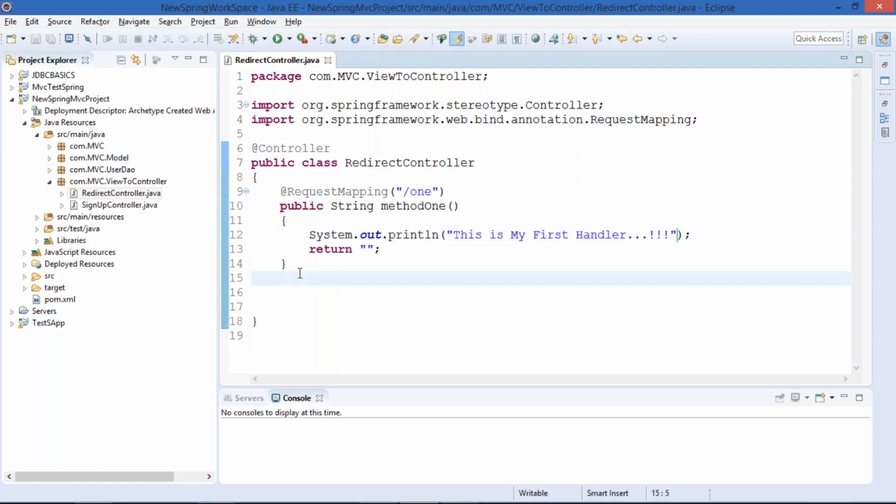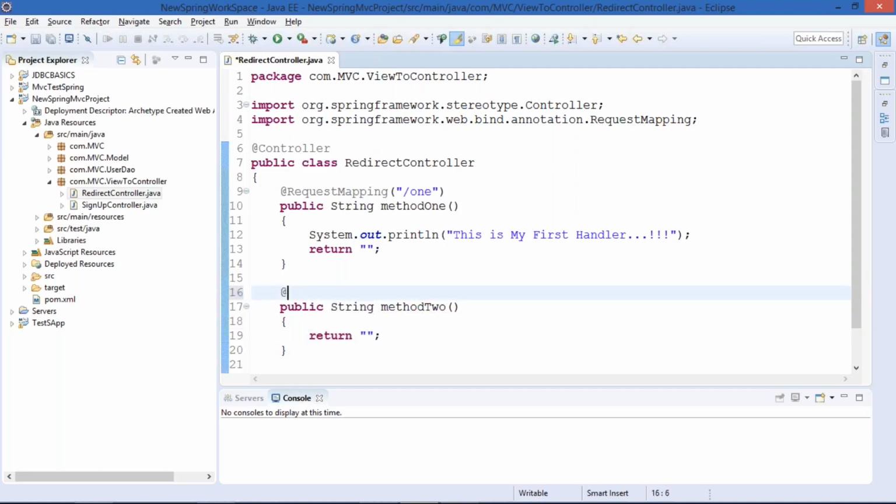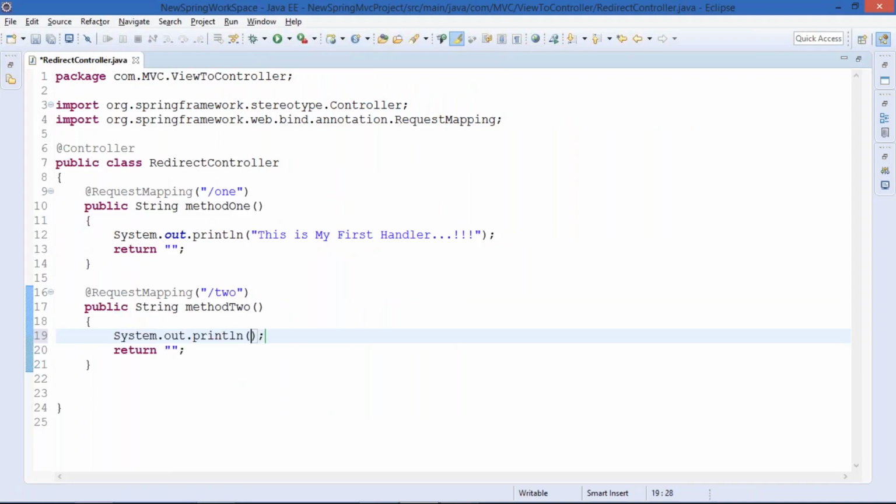Now we will create one more handler here so that we can redirect the things. I'll say public String method2. Again I'll say return, and I'll keep it blank. And I'll pass here @RequestMapping, because for this method also we should have some URL. For this I'm going to give 2. You can keep whatever you want. Again, I'll print, this is my second handler.